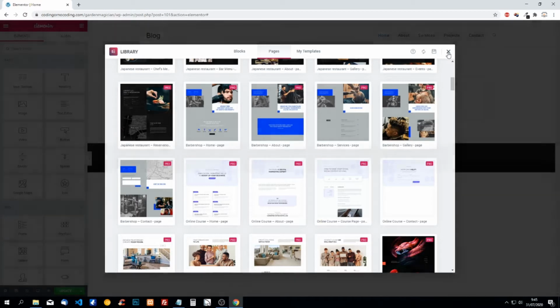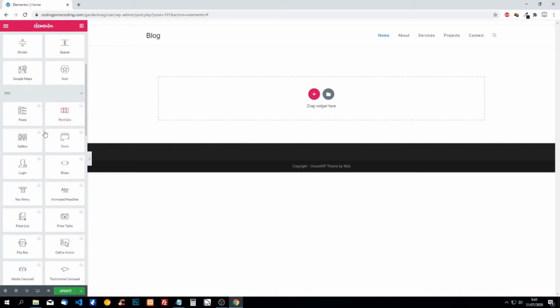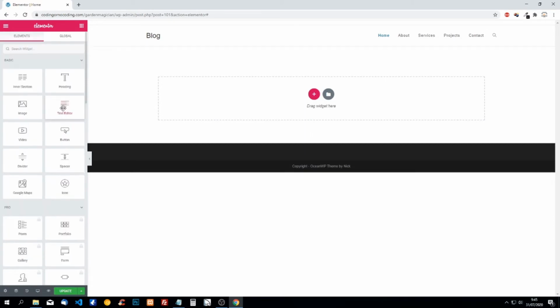But here we're going to work with the free version. On the left side there are the elements. You see those ones are pro, so it means we cannot use them. Pro makes it a lot easier to make a website, but it's not really necessary to buy that.